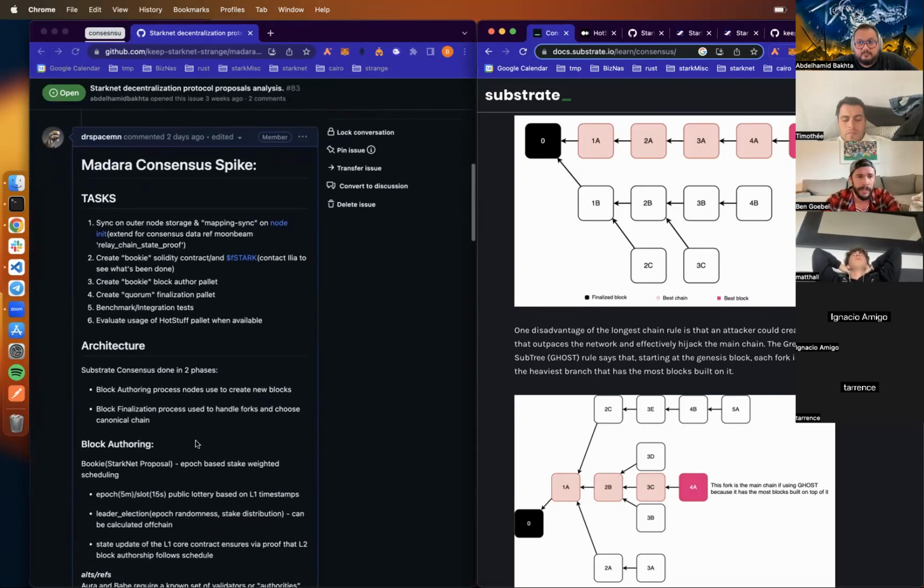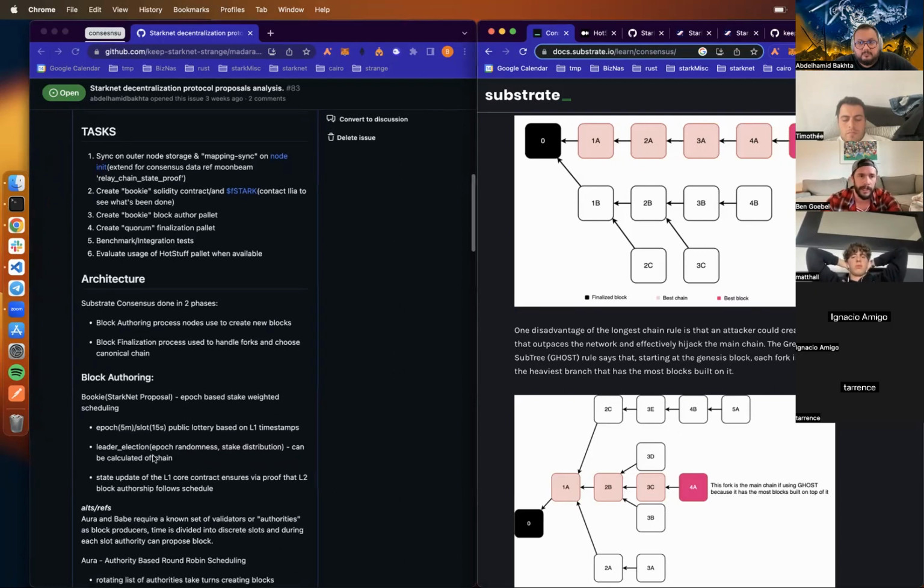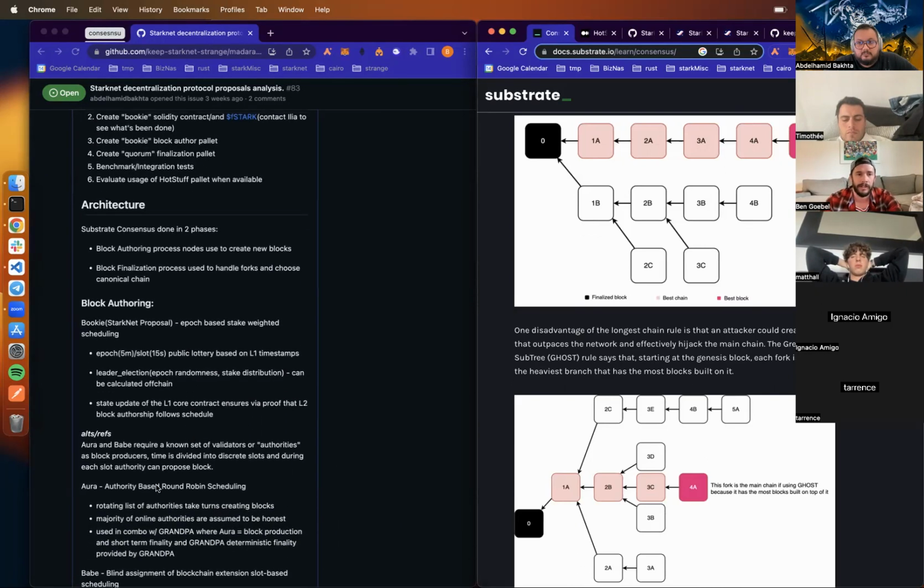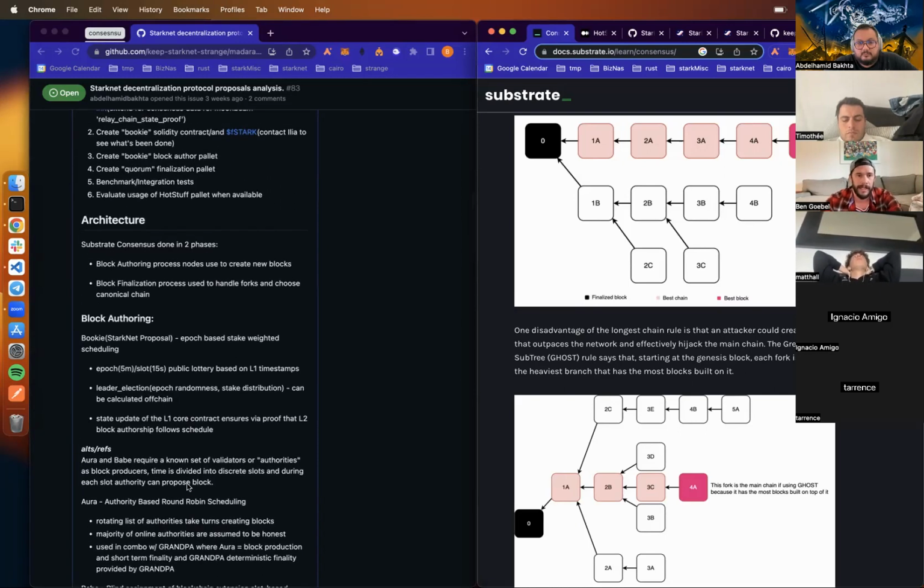So I'm proposing that we go through this and separate them in a similar way that Substrate does. We're going to have a pallet called Bookie. This is from his post. So similar to some of these slot-based scheduling for leader elections that we've seen here, it's an epoch-based stake-weighted scheduling. An epoch is 5 minutes made up of slots of 15 seconds with a public lottery based on L1 timestamps.